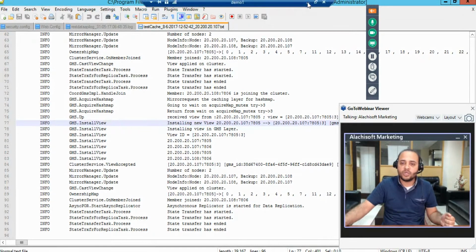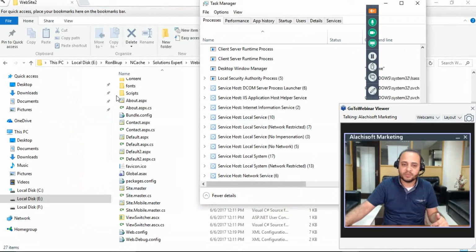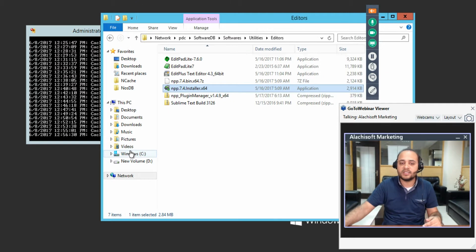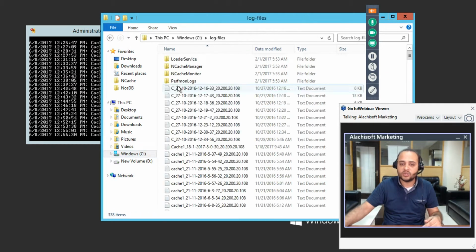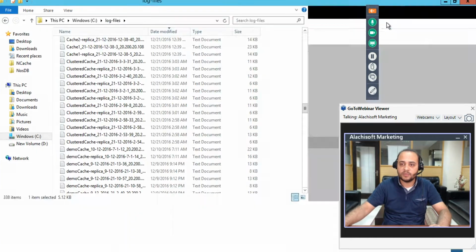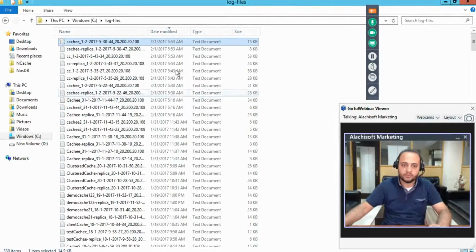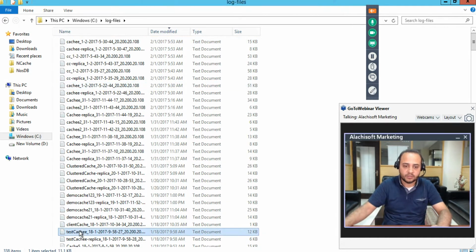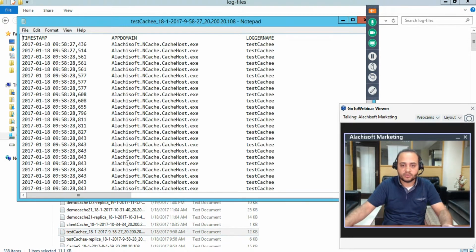Now I'll just show you the log files of server 2 so that you have some detail around that. How the other server, because the other server started and server 1 was already there. So I'll show you the log files. You just sort by date modified so that you have the latest file on the top. Where is test cache? There you go. There are other caches running on this box as well.